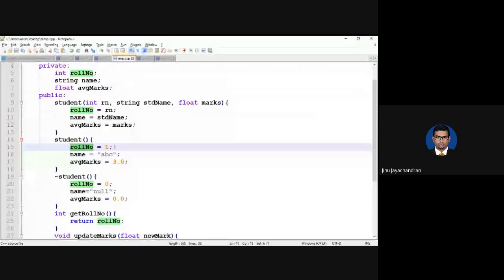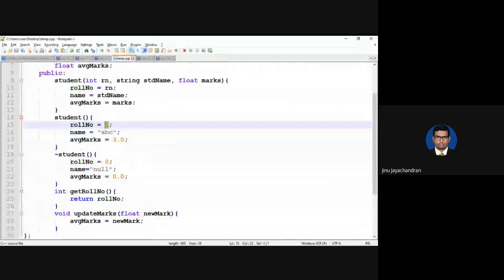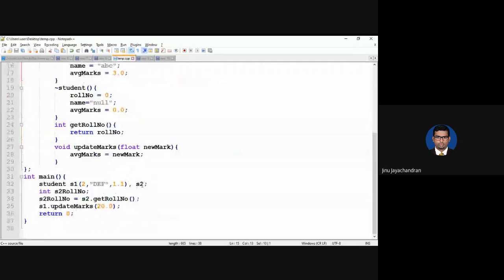So when I do S2.get roll number, the get roll number function of the object S2 is called, and it will return the value of the roll number. We had set the roll number as 1 in the constructor of S2, because of which the value 1 will be copied into this variable. So the value of S2 roll number is 1.